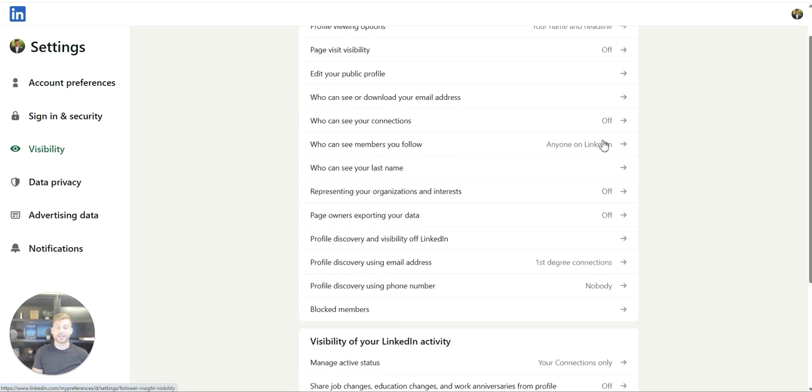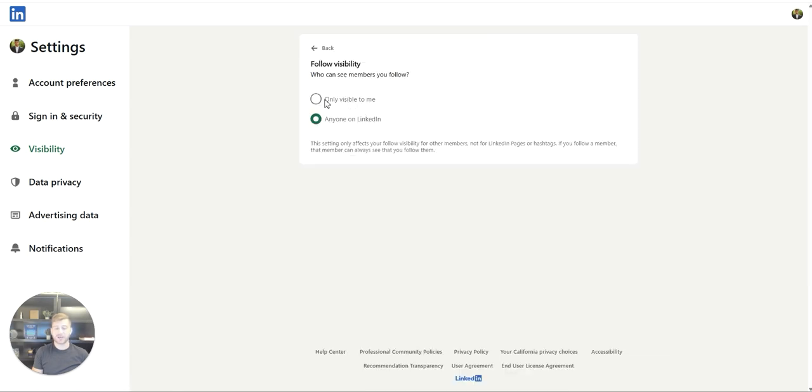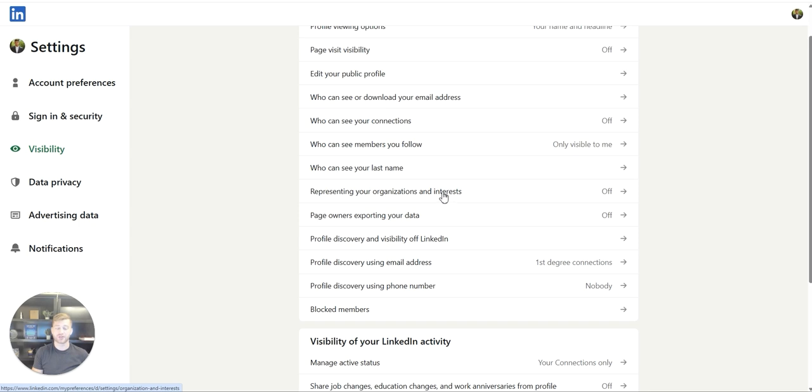Now, if you're following someone on LinkedIn, anyone on LinkedIn will be able to see it by default, or you can change it to only visible to me. In this case, because I don't really care for someone to see who I'm following, I might just change this to only visible to me, but that setting doesn't matter that much. Representing your organizations and interests, I just turn this off. Page owners, exporting your data, I turn that off as well.